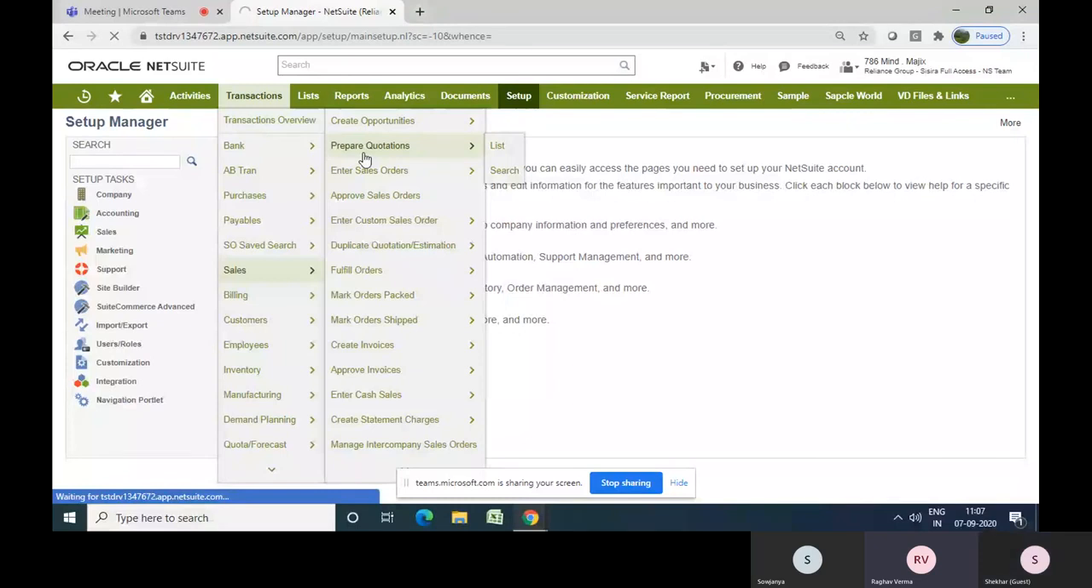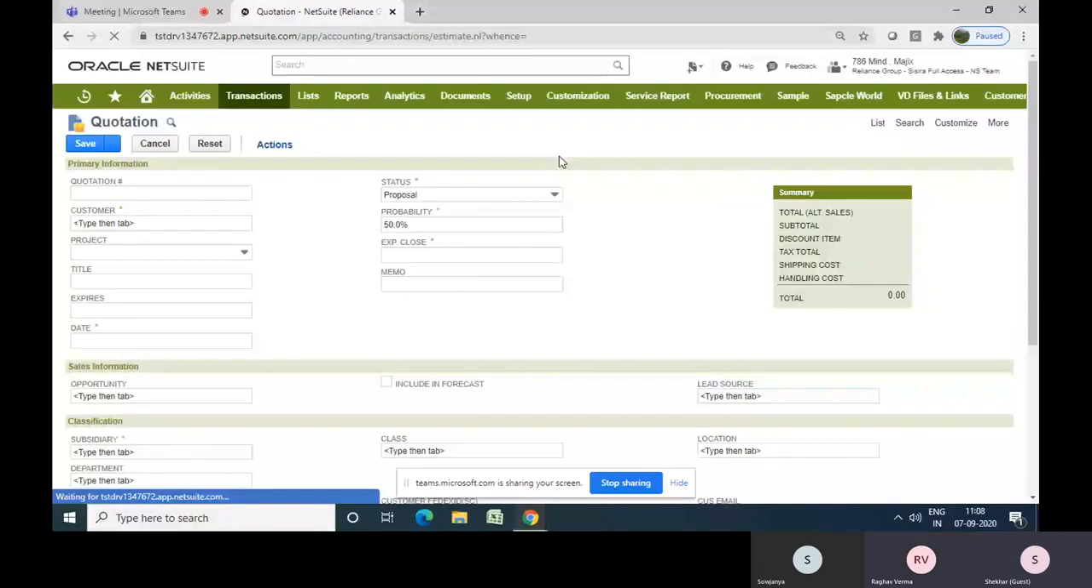What is the difference between records and transactions? There are two kinds of things. One is where we maintain masters, such as the customer record, partner record, vendor record, item record. These are records because there we are maintaining the masters.